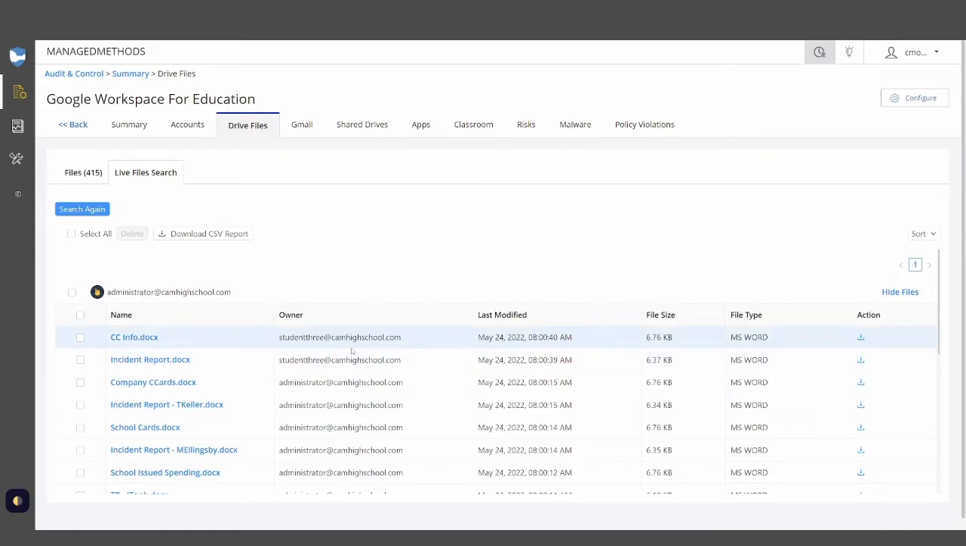From here I could take a look at the various files that are located within the domain, and then I could take action to delete some of these files. This can be extremely helpful if you do have a user that is storing a lot of large files. You can go through here and quickly delete those files, especially if it's a student account which might be storing movies or could even be storing games in here. You could quickly locate those files and delete them right from here.